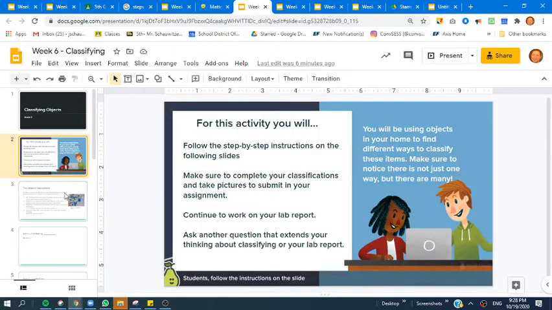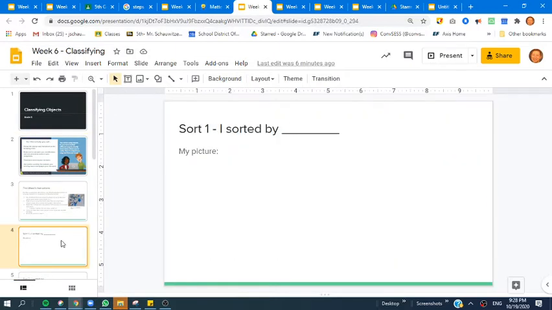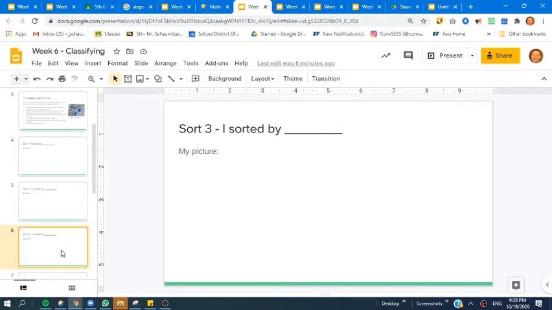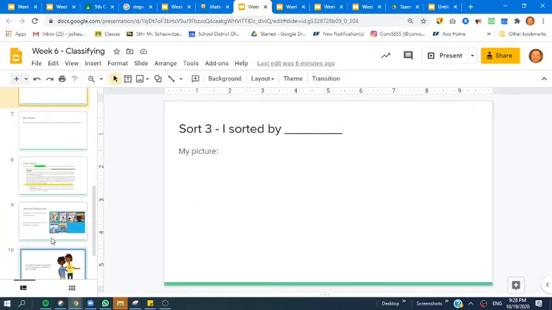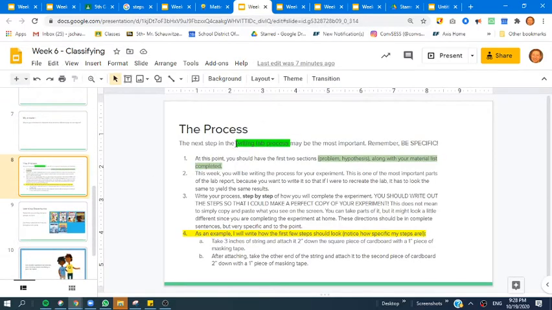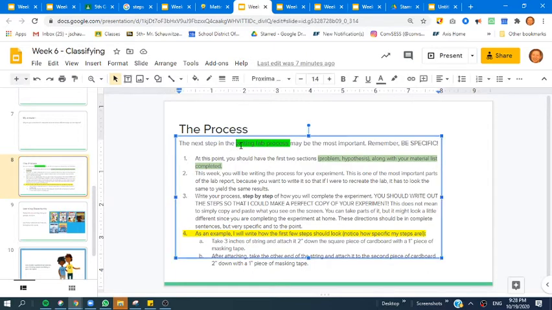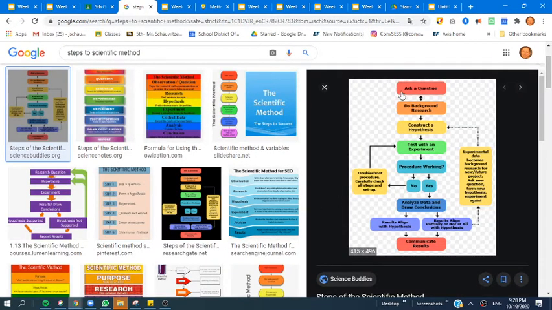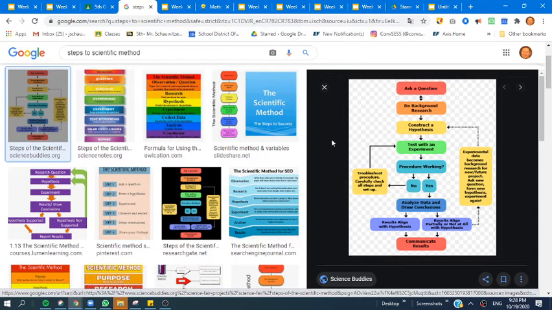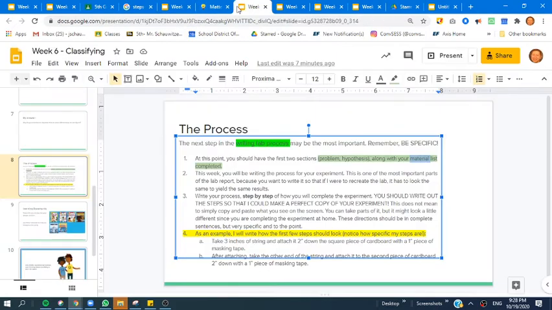All right, let's move on to week 6, classifying. All right, you did this classification experiment where you found 30 items and you sorted them into groups. Make sure you take your pictures and put those pictures on the slides. And then you're going to start your lab report as far as week 6 goes and continue with the problem, the hypothesis, the materials list. All of those things need to be included, okay? All of those steps need to be included. Every single week, you're going to be updating that Google slide or Google Doc or whatever you chose.